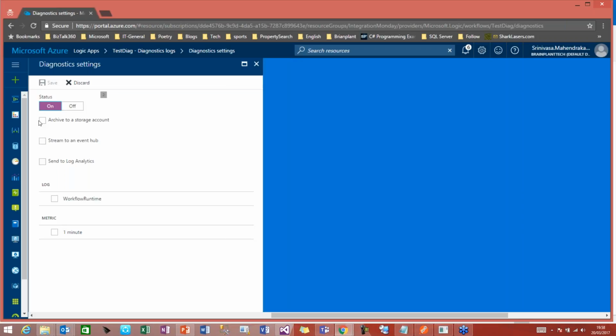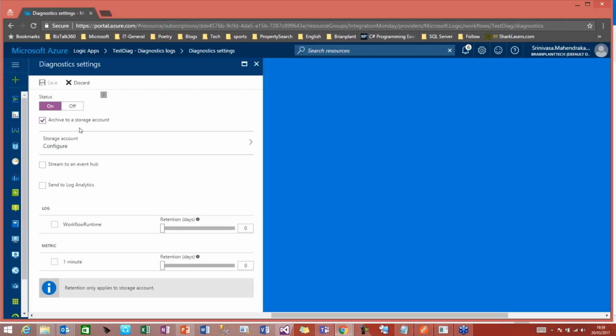We can move them to the storage account, but I will not be focusing on that. What I'll be focusing on is how we can move them to Event Hub, and from there process them into a consumer. I will also be focusing on how we can send them to Log Analytics. But quickly, if you want to archive them to a storage account, you need to configure the storage account here.